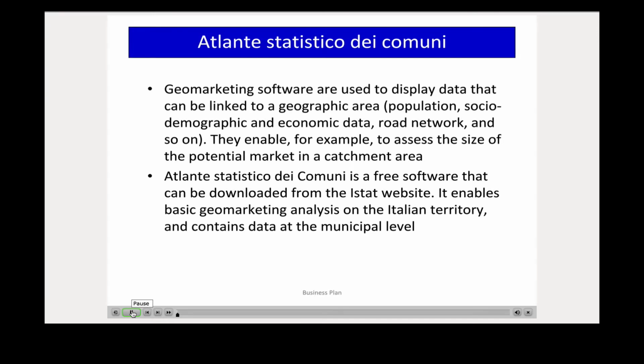Geomarketing software are used to display data that can be linked to a geographic area, data such as population, socio-demographic and economic data, road network, and so on. This kind of software enables, for example, to assess the size of the potential market in a given catchment area.